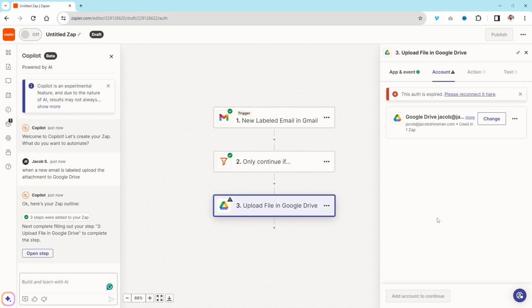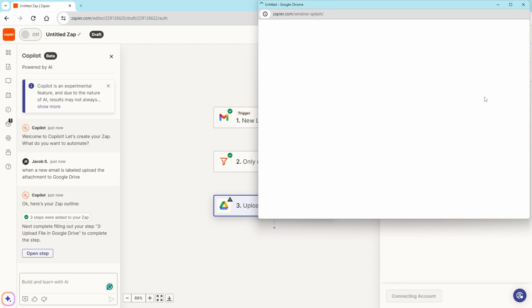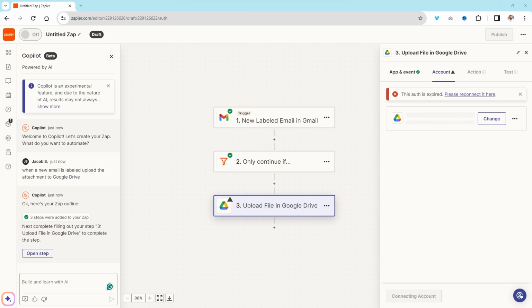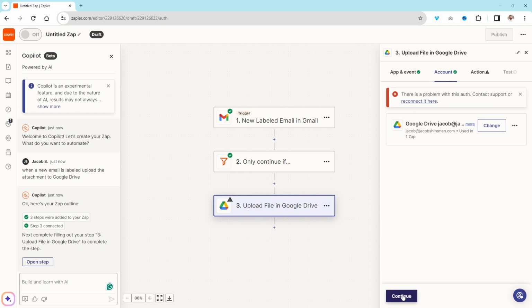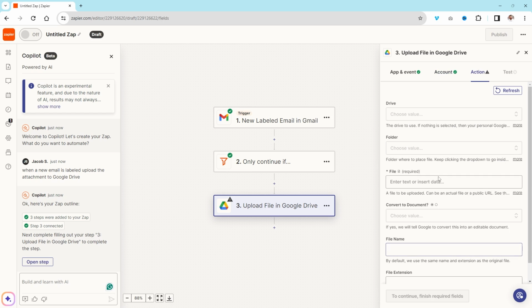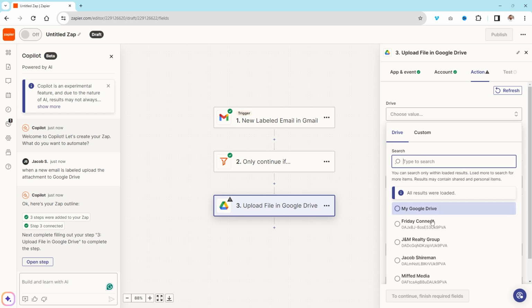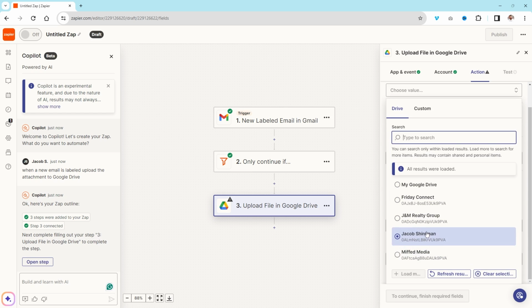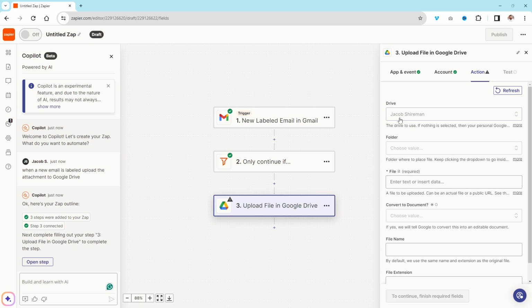Okay. And then we're going to come in here and then it's telling me I need to reconnect. So I will do that for my Google Drive. So let me connect real quick. All right, so now that's connected. So we'll say continue. Now you're going to choose your drive. So I'm going to choose my drive. And then you can choose your folder.